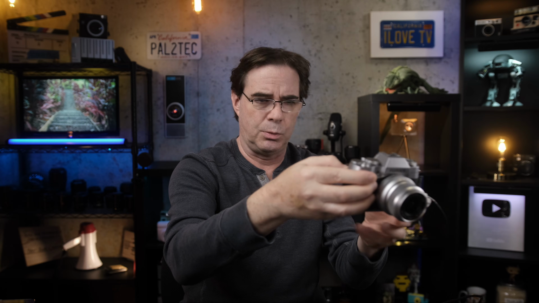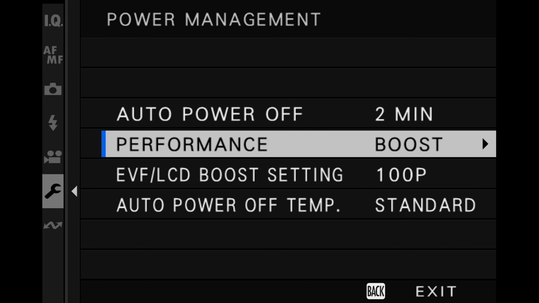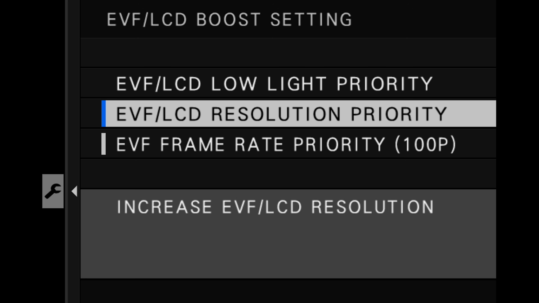If you're noticing that when you're looking through the LCD screen it's just skipping frames almost, that's most likely the reason why. Put it in boost, forget about it. Yes, it will use more battery power, but why would you get such a nice, expensive, and fully capable camera if you don't intend on making the most out of it? Once you do put it in boost mode, you can go down here and choose one of these settings right here. I like to set mine to EVF LCD resolution priority.